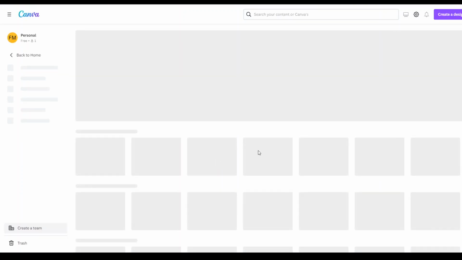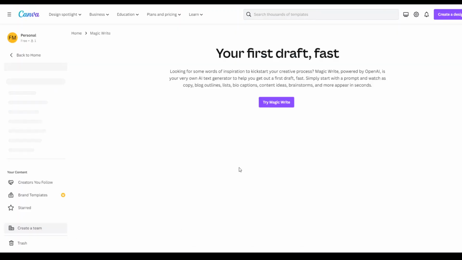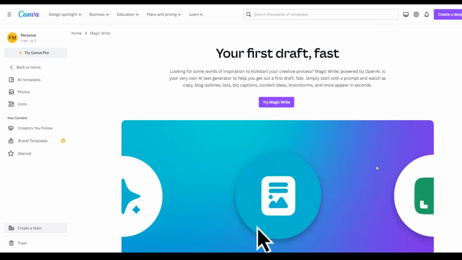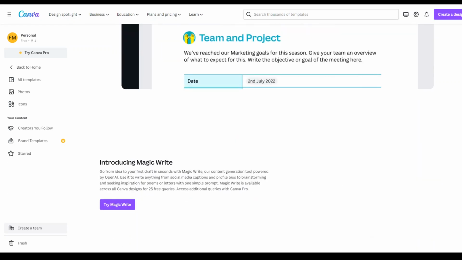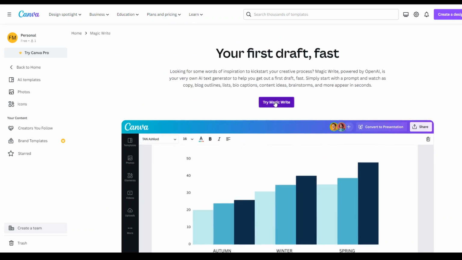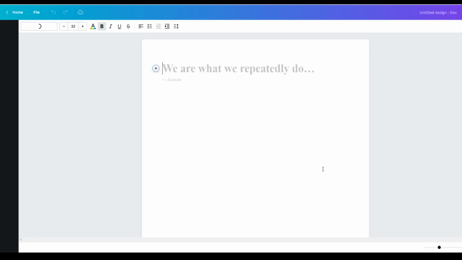Now let's go back here, click on Canva Magic Write. It will open another window for you where you can try it again. Now if I click here again, it will take me to the Magic Write page. This seems a bit clunky for now, but that is fine.